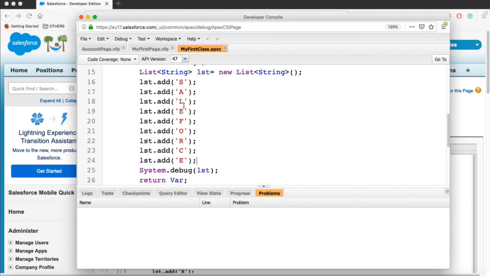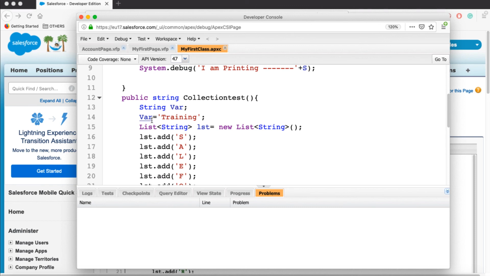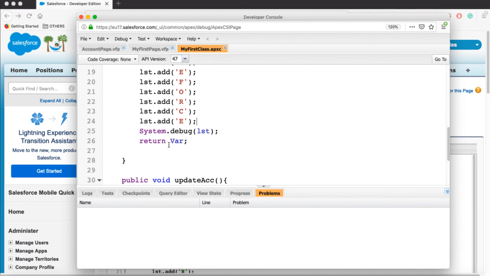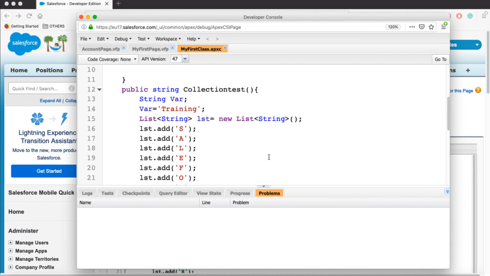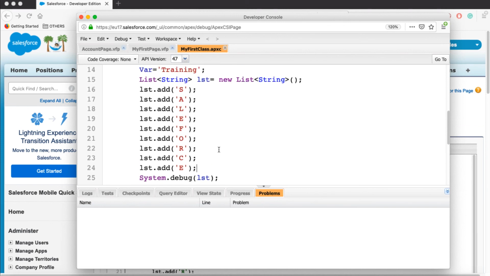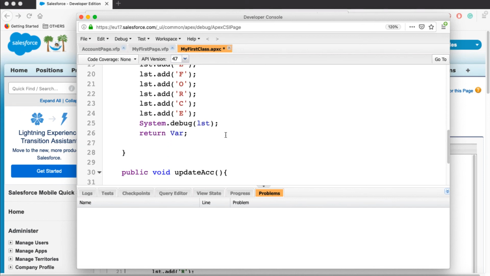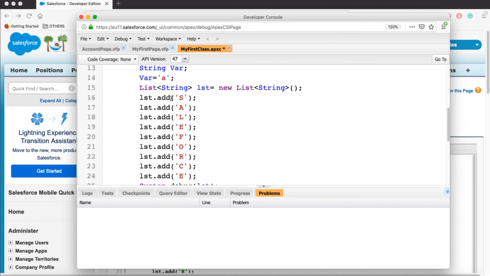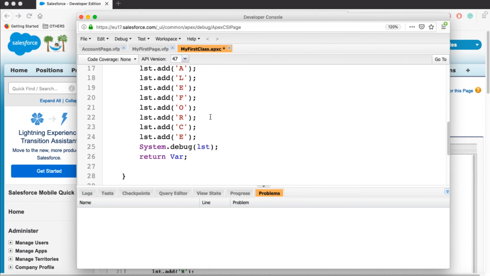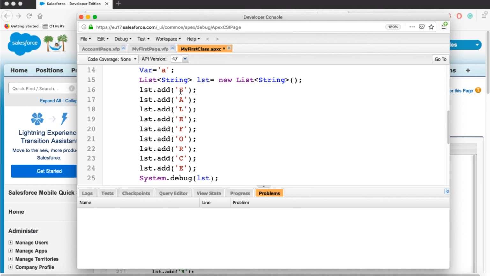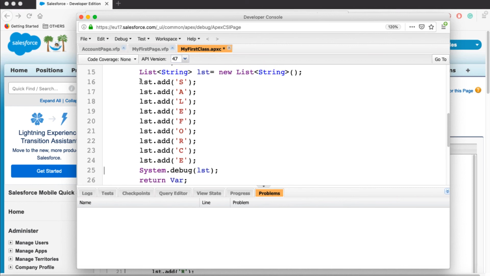Maybe you're going to ask, when it is printing Salesforce, why are we taking a variable, passing the training text into that variable, and returning that? The answer is simply that this is a string method, so we have to return something. That's why we are declaring something over here. You can declare anything, just return the string. But it's going to print what we are passing to the list variable. We're passing Salesforce. We're passing these characters into the LST variable. That's what we are printing, so it's going to print Salesforce.